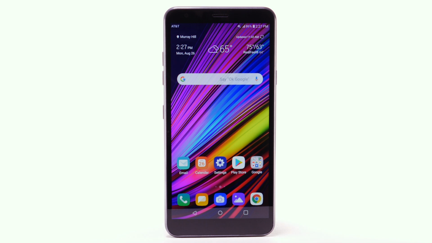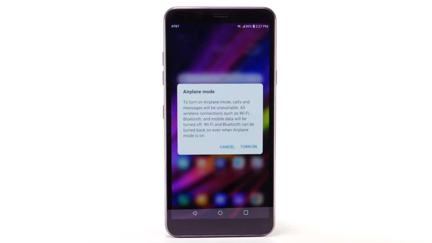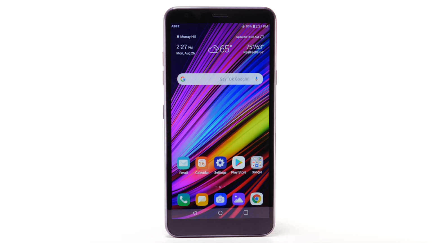If you are traveling and do not have access to mobile or Wi-Fi networks, switch to airplane mode. Swipe down from the notification bar, then select the airplane mode icon. Select Turn On.